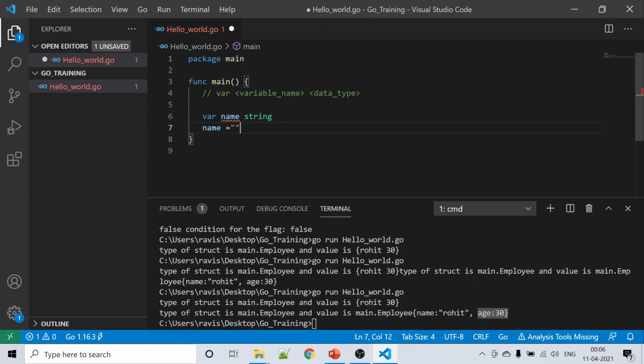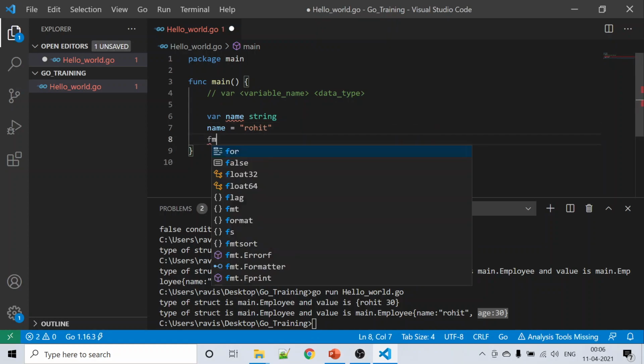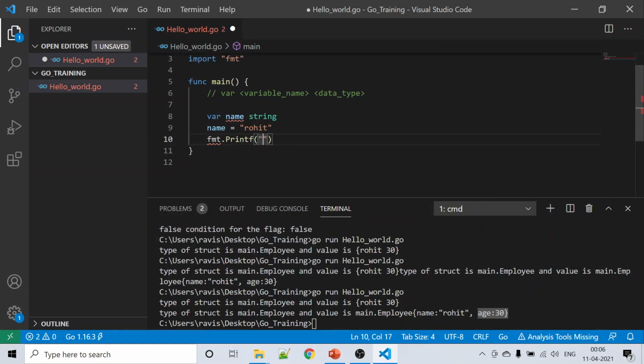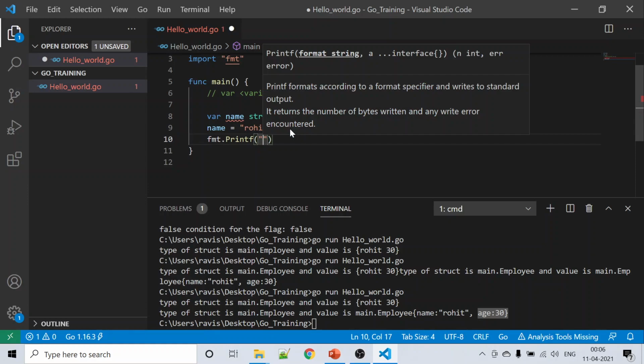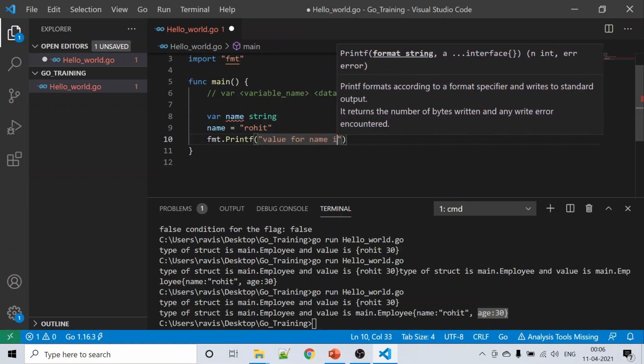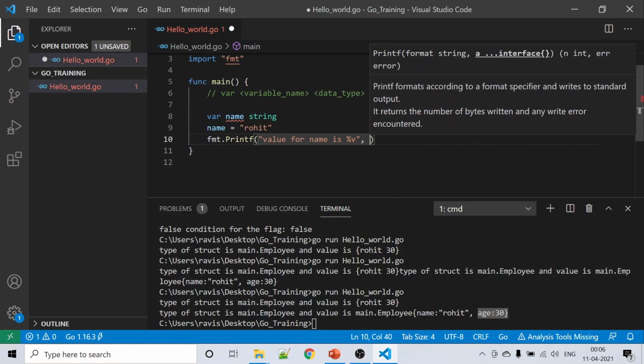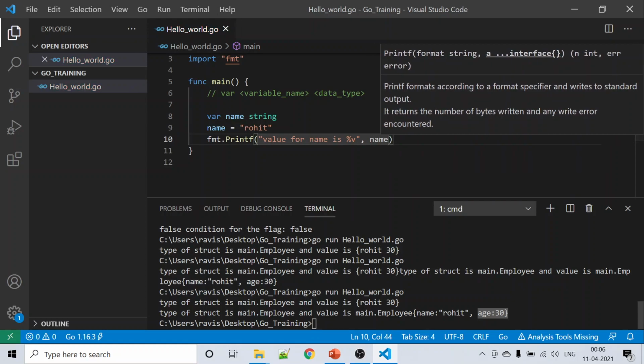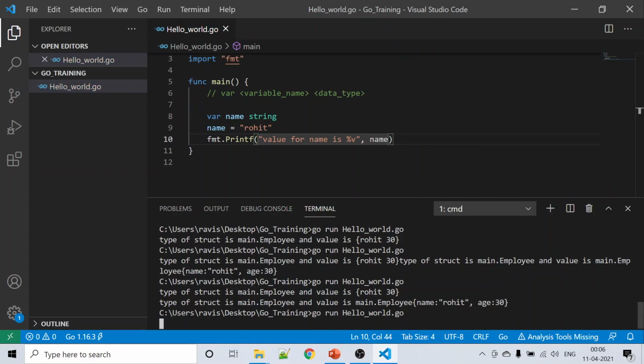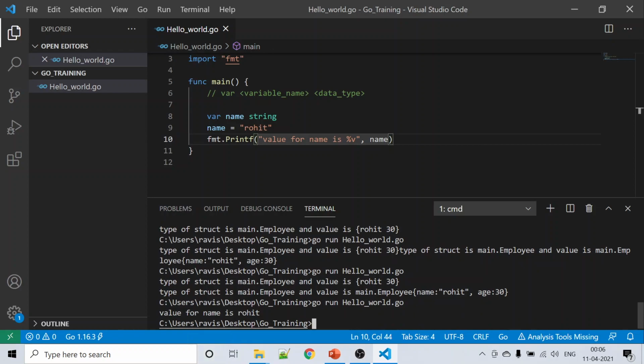Name is equal to Rohit. Now we can print it. Print value for name is first name. See, value for name is Rohit. You can use it as well, and it will also work fine.